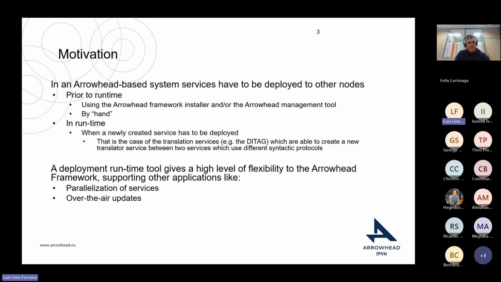Okay? So basically, what we have now in Arrowhead is a prior-to-runtime management tool. Okay, that you are able to use with a graphical interface, or you can install your services by hand wherever you want. Okay, what we want is to develop a tool to do that during runtime. Okay, which can be added to the Arrowhead management tool, for instance. There's no problem with that.